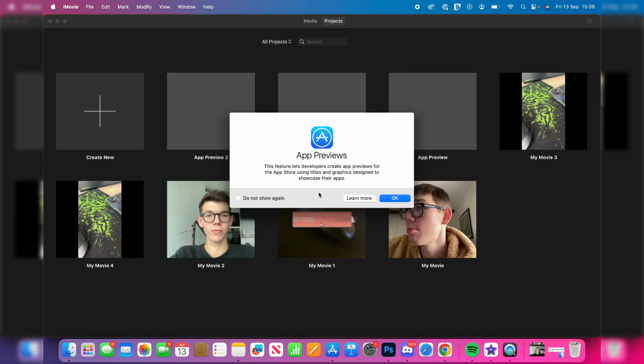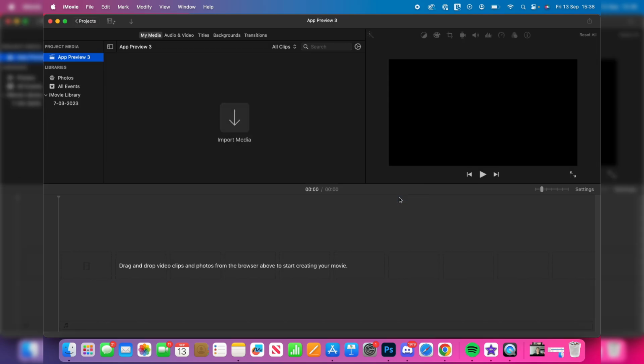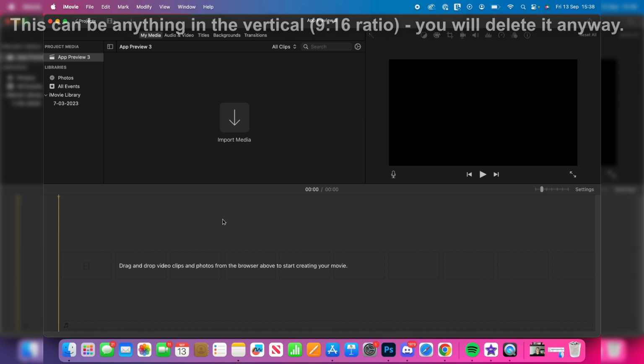You'll get this pop-up. So this feature lets developers create app previews, but we can also edit in it. So click OK and here we are. Now, what we need to do is set the format of this to vertical. To do that, you need to have a vertical video.